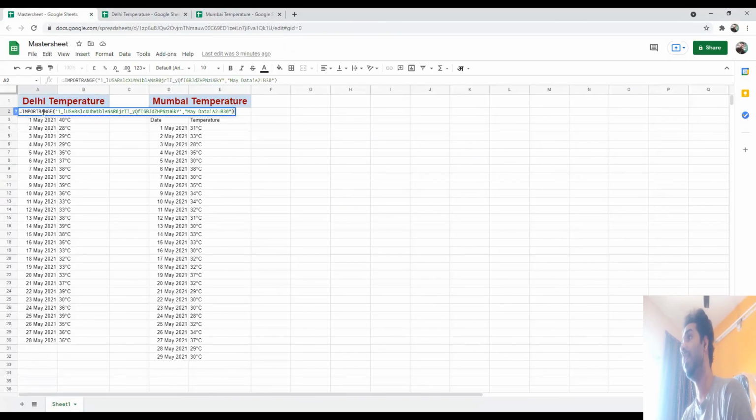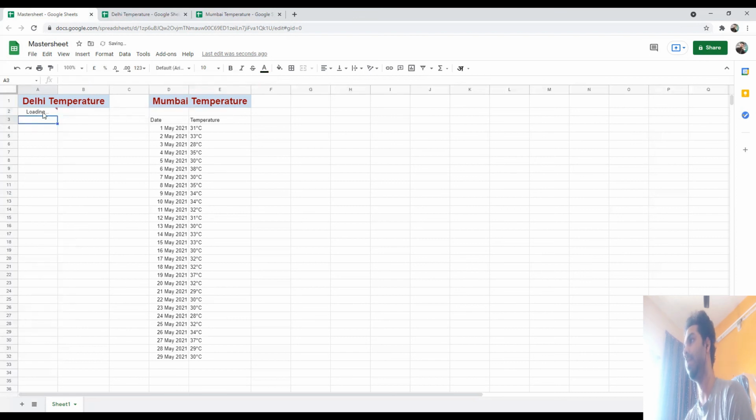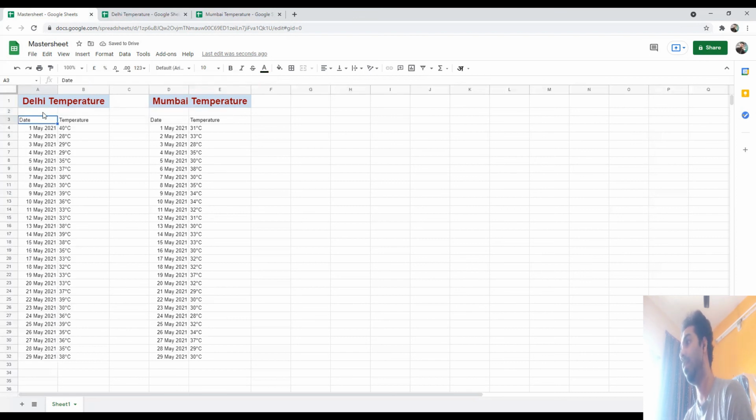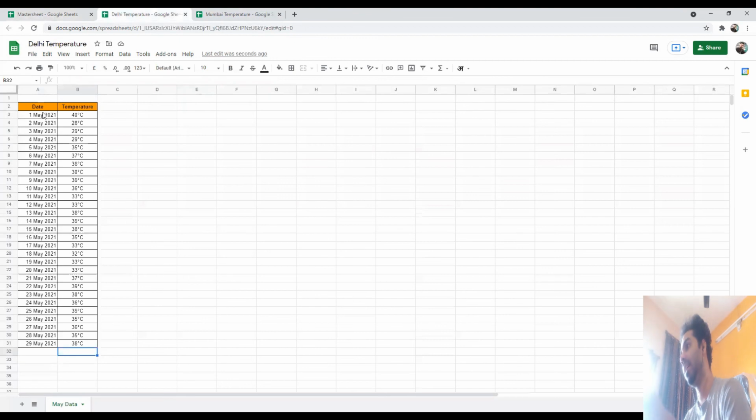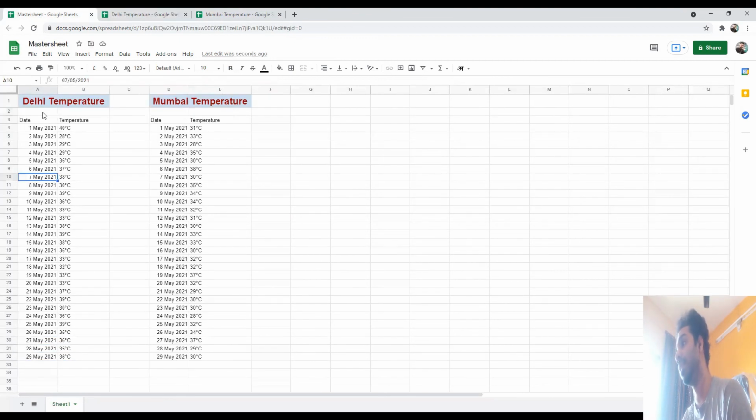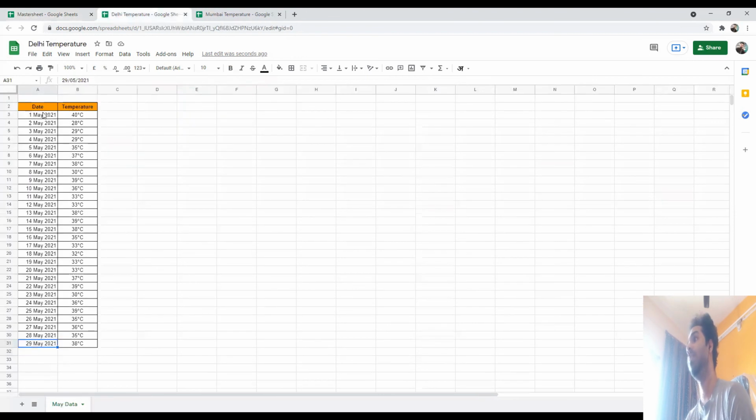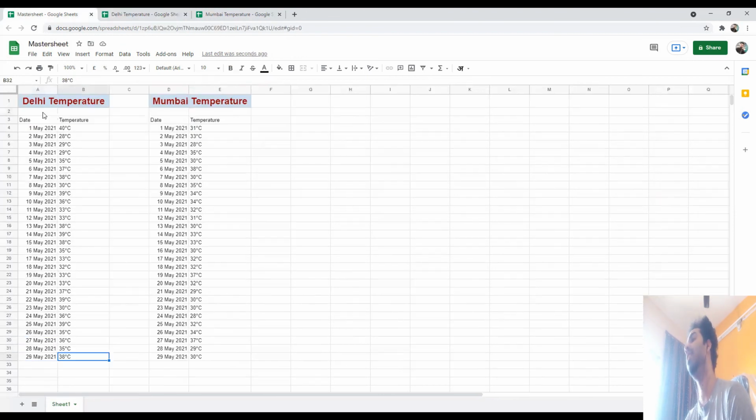It is because in this formula I have given a fixed reference. Just remove the end reference from this, hit enter. Now you can see the data I just updated in this Delhi temperature is automatically updated here. So whatever update I do here, it will reflect in the sheet. So this is how the IMPORTRANGE function works.